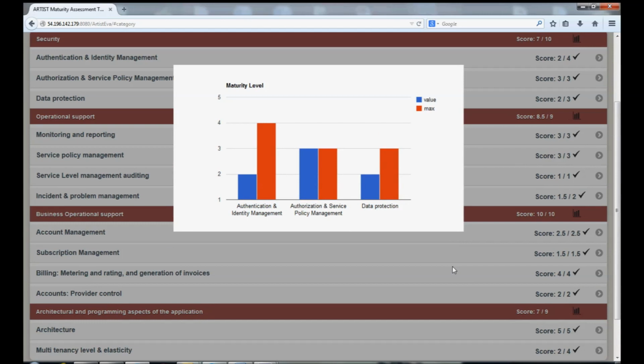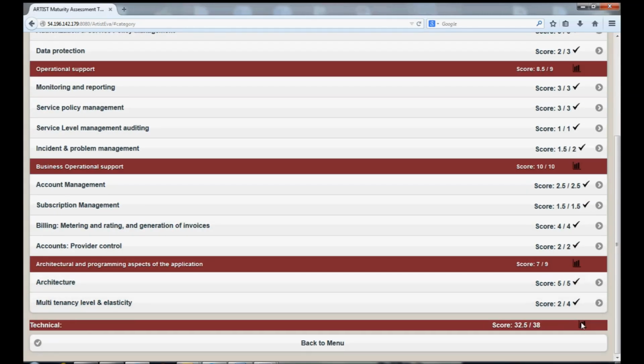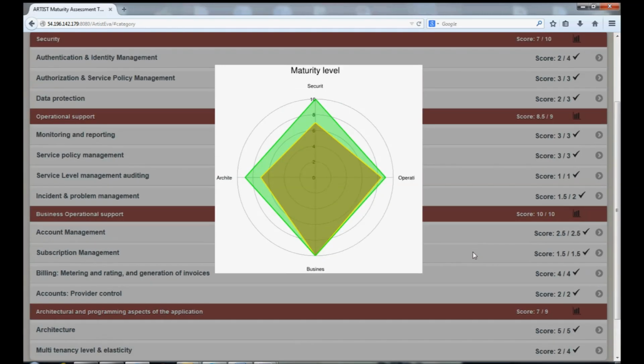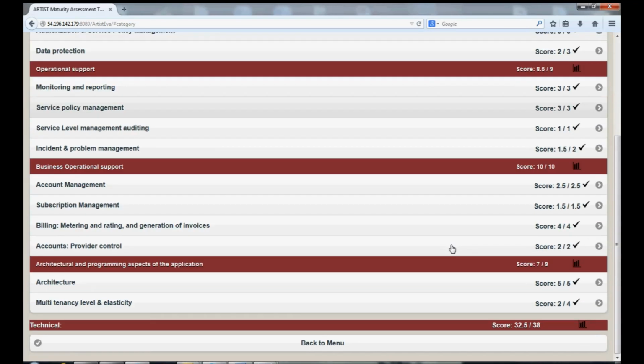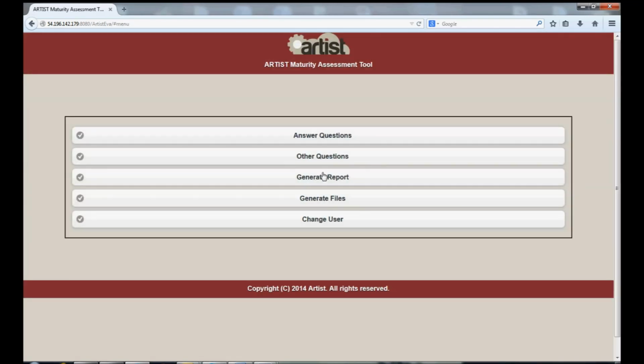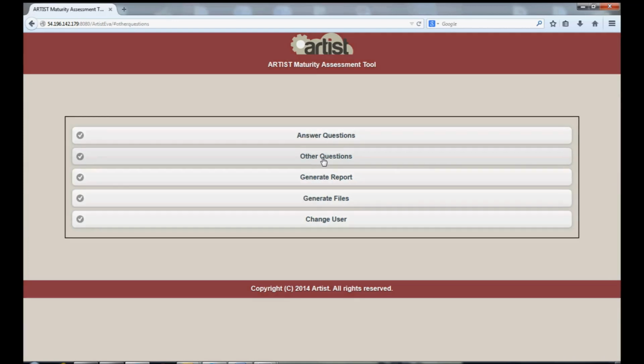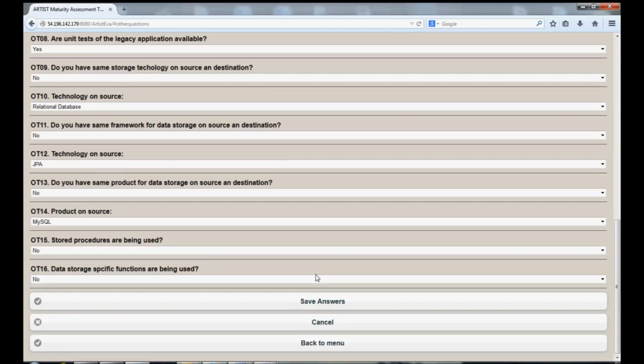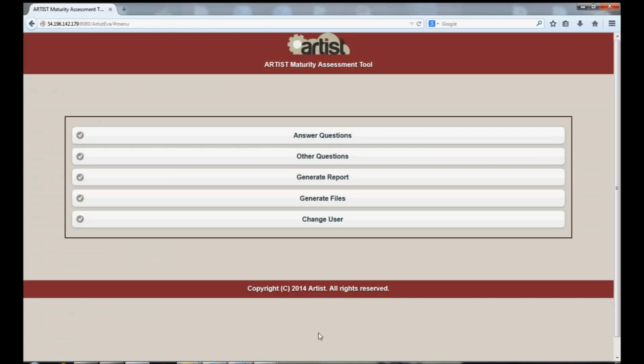2 different types of graphics are offered to the user: a bar graph, for the areas inside the dimension, and a radar graph, for the dimensions. Other questions are also asked to the user in order to generate special reports for other artist tools. Apart from the graphical information and the figures, a set of reports is generated.